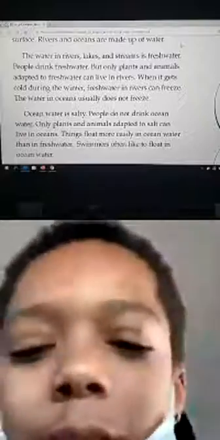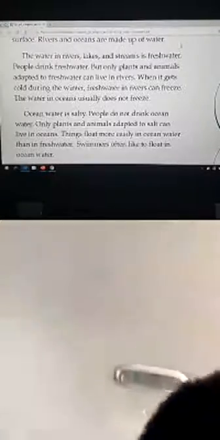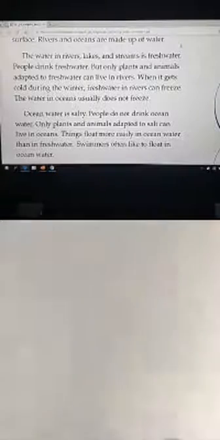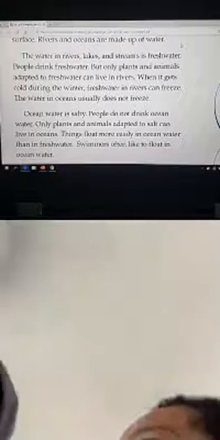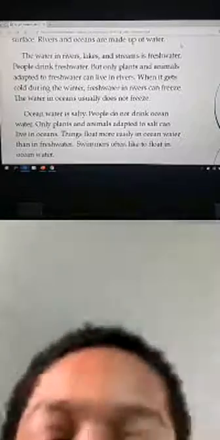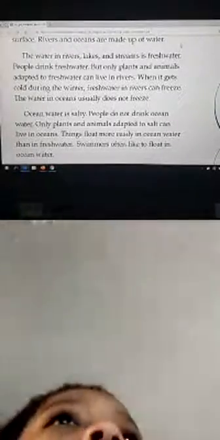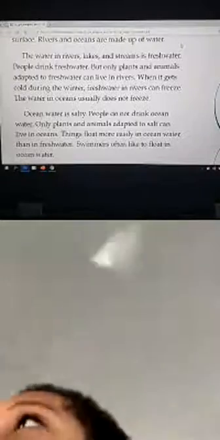What kind of water is in rivers? Fresh water. What kind of water is in oceans? Salt water. Good job. So does that mean they compare or contrast with the water? Contrast, because they're different. They contrast because they're different. All right, good job.